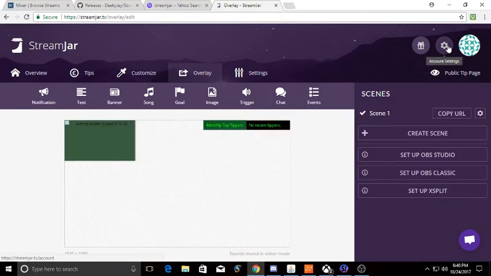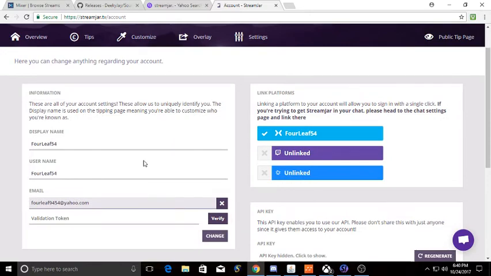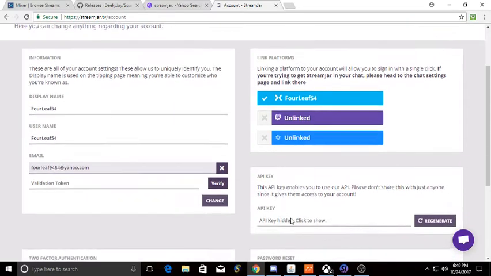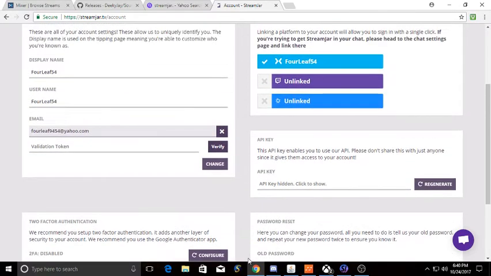To connect it, you want to go to your settings tab right up here in this little corner, account settings, and then click on Mixer or Twitch or whatever you use. Just make sure you link it. It's right here in this little platform section. Make sure your display name, your username, your email, that's all good. So as long as that is alright, then you're good there.